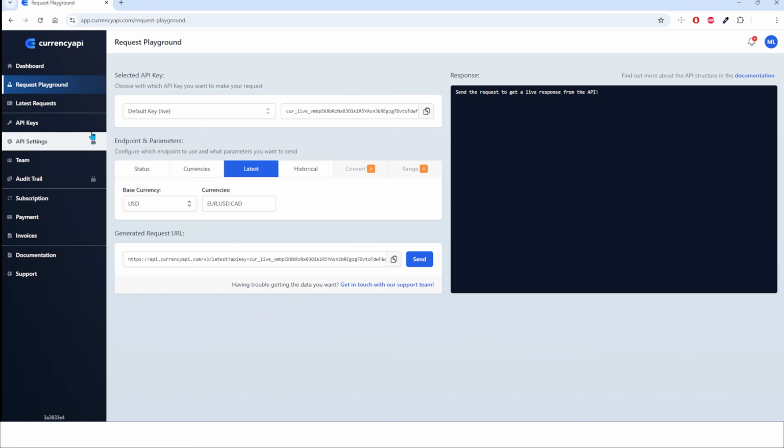Here in the request playground, which by the way, you will find in most APIs, no matter what kind of custom connector that you're building, we have a couple of different things. First off, we have our API key, which is basically the key that you use to connect to the API service. You have a request URL, and then in this specific case, we have the endpoints being the base currency, and then the other currencies that we're going to be converting to.